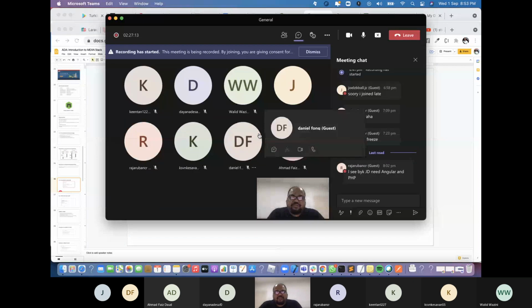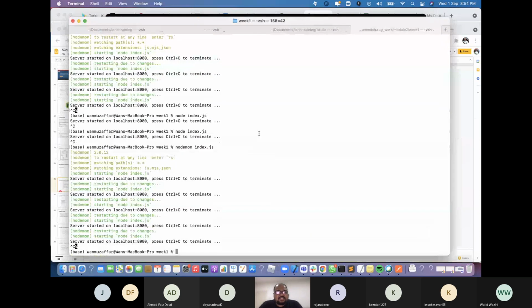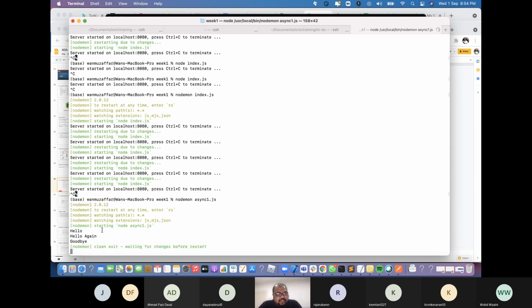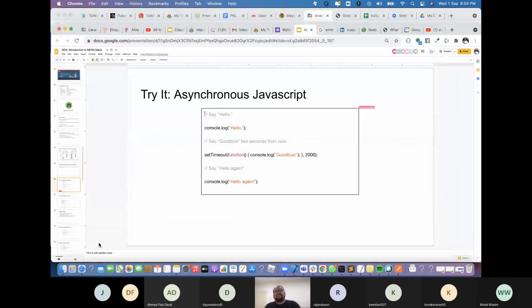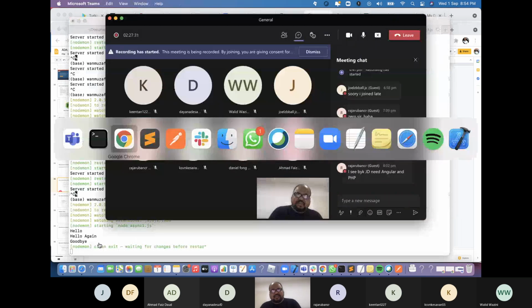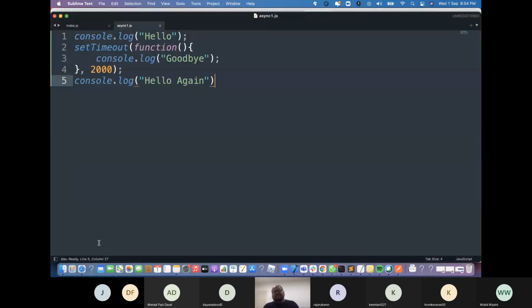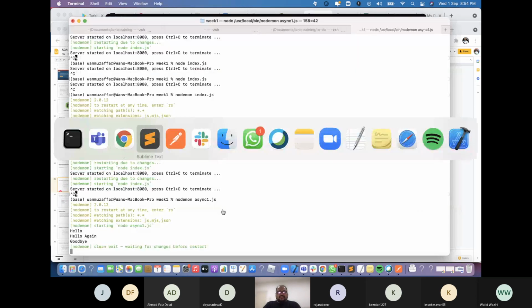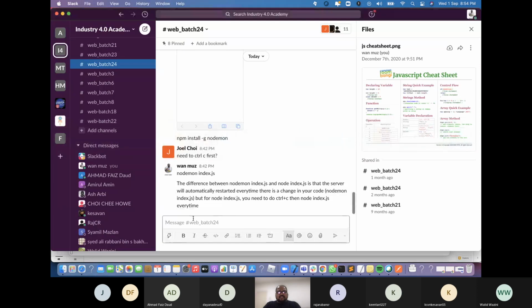Alright, so how to run it? So nodemon or not, the file name is async1.js. So Control C to stop. Alright, then you do nodemon async1.js. So you will see hello again, goodbye. Tapi dia goodbye tu dia lambat sedikit. Alright, I think it's around 2 seconds. How to run it? You will do nodemon async1.js.